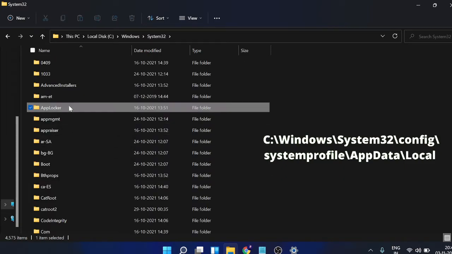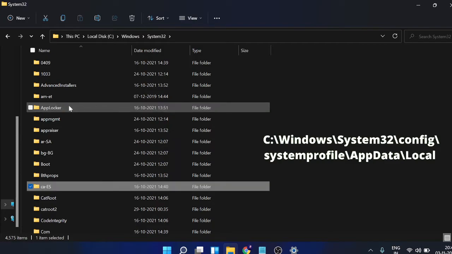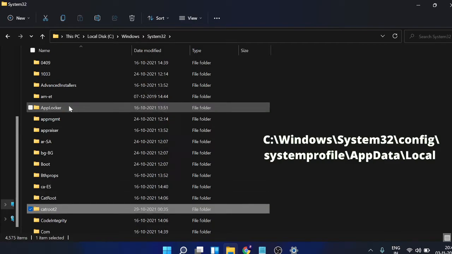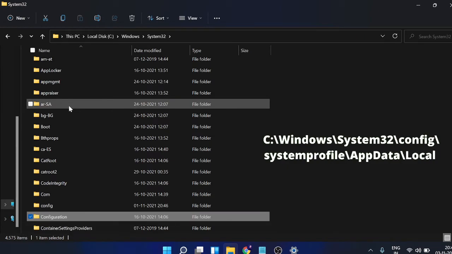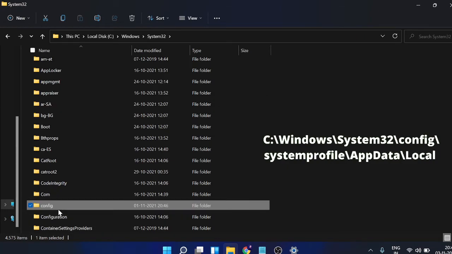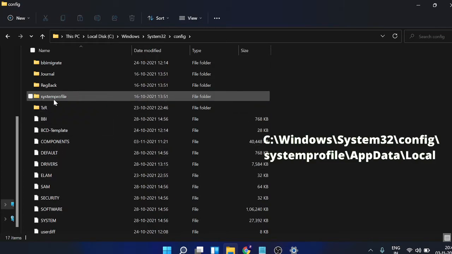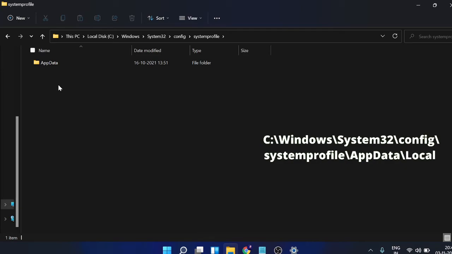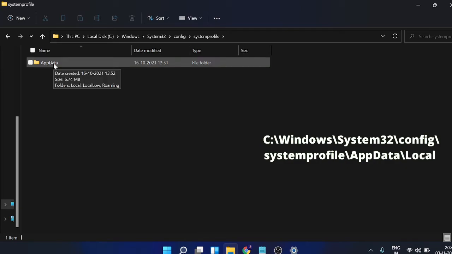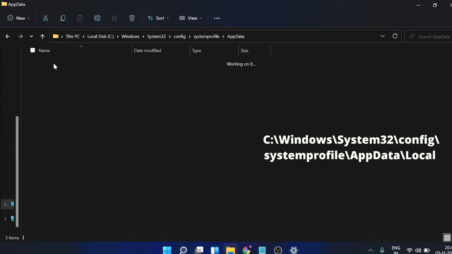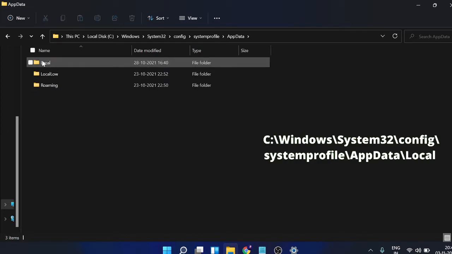And now click anywhere again and look for config. So I press C and if I scroll down, I find it here, config. Double click on it. And now we have to look for systemprofile. So double click on it again. And then on AppData. Now at this stage, it might also ask you for permission, so you just need to click on Yes or Continue. Now double click on AppData and then on Local.